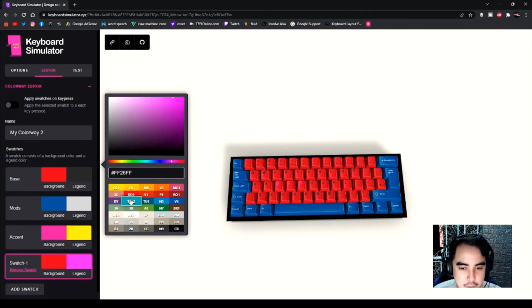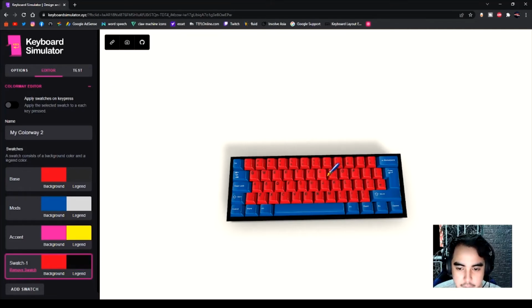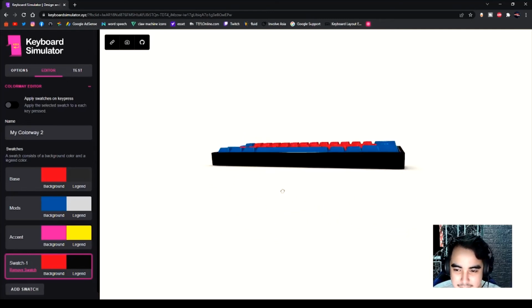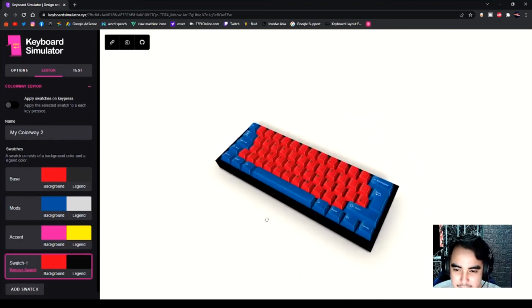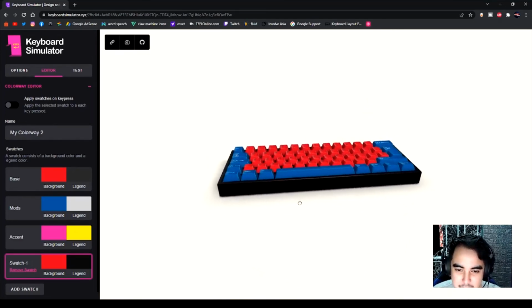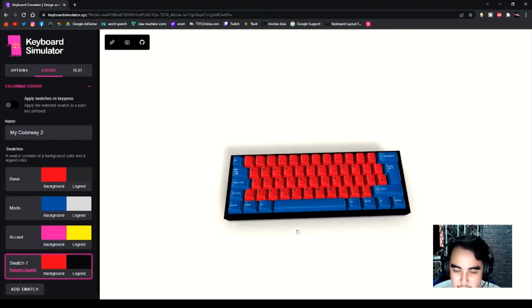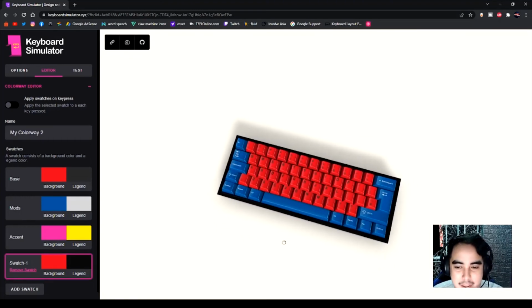Now to change the lettering, all you have to do is click the legend, and just color all the way. I have to say, this keyboard does look pretty cool. Looks pretty nice, I like it. Very cool. This is what my keyboard is gonna look like when I buy the keycaps. Awesome.